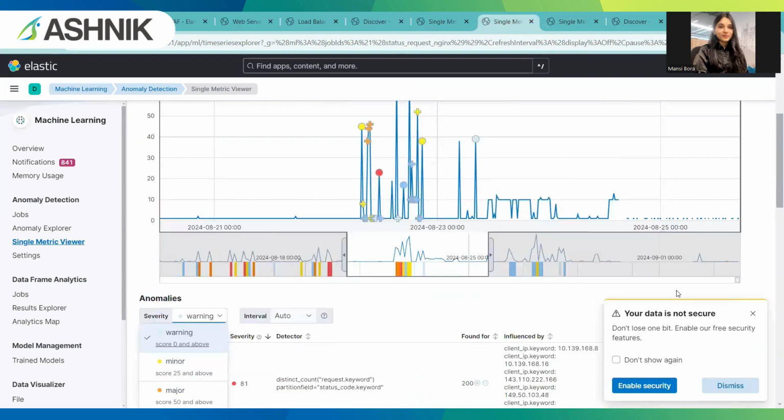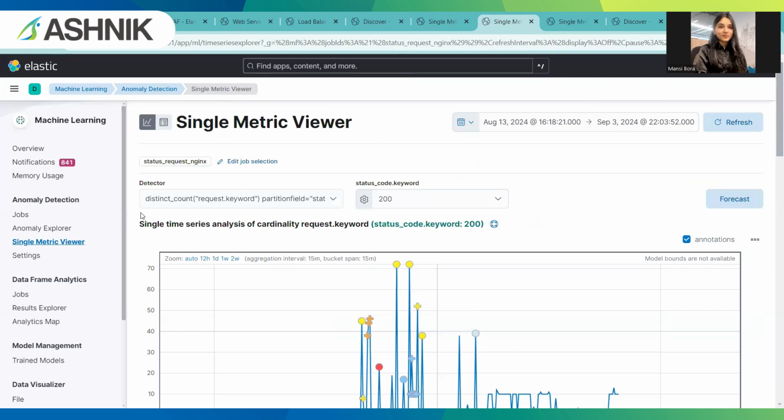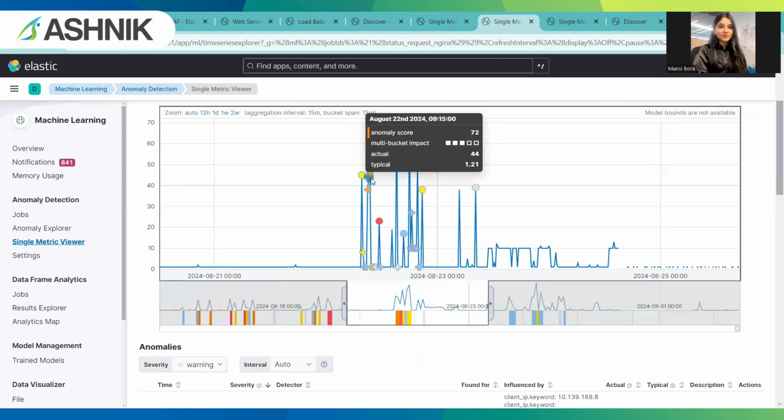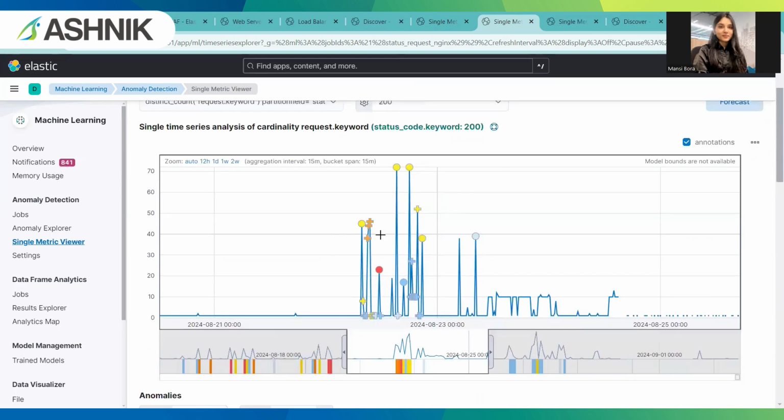Next, I have another anomaly detection which I have created. The input that I've given is the request keyword and the client IPs, and I have given the output for different status codes. So say for the 200 status code, you want to check which were the anomalies as per the request keyword and which client IPs were causing those. That can be checked.